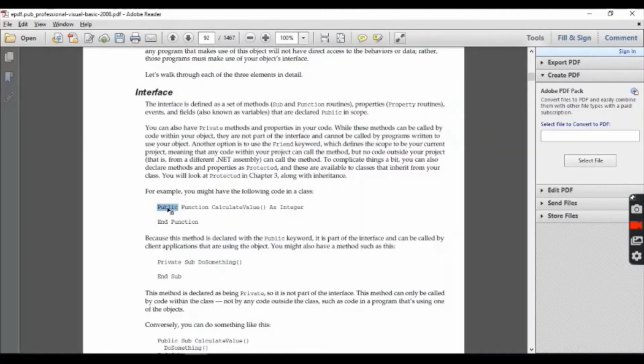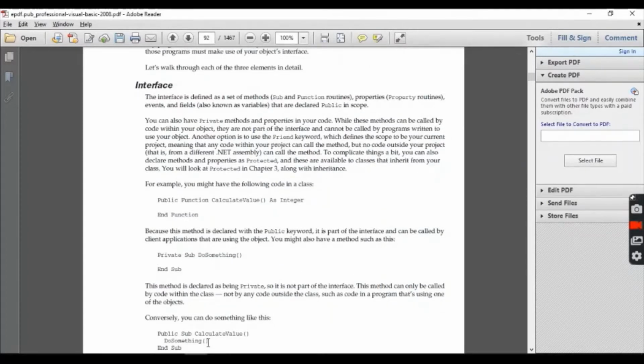We can give it either public or private here, then the keyword Function and the name, CalculateValue. As Integer is basically the return type. What will this function return? This function will return an integer value. And here you can see there is no As Integer because subroutines do not return any value. So they are simply private or public, the keyword Sub, and the name of the subroutine. So it's totally up to you. If you want to return a value, you can use the function. Otherwise, you can simply use the subroutine.